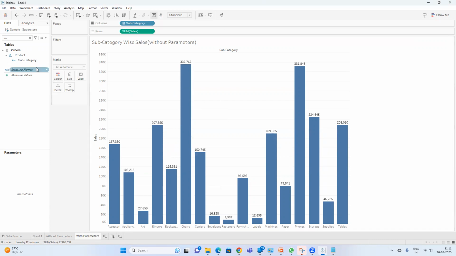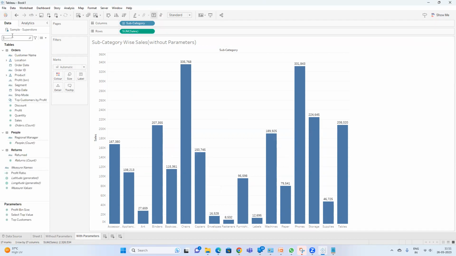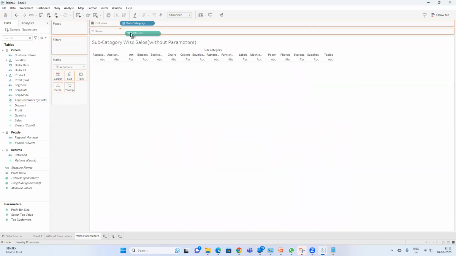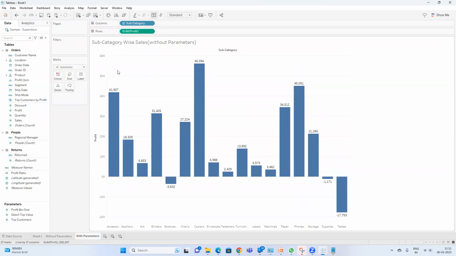Here, instead of sum of sales, I also want to see sum of profit. So remove this value and I want to see profit. But I want to see at a time sum of sales and sum of profit. So I want to give the user the option to select between these two different measures. The user will not have the option of dragging from this data pane. They will only see this one or whatever parameters we provide.